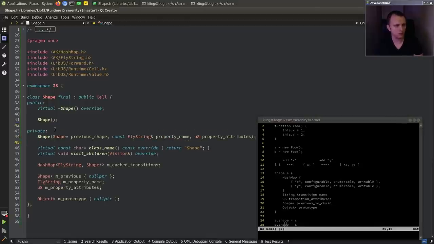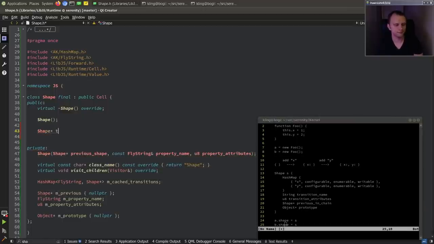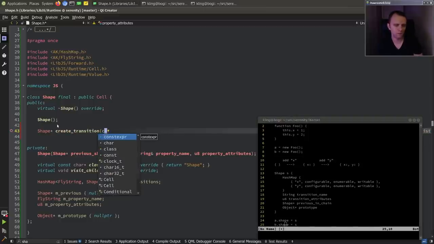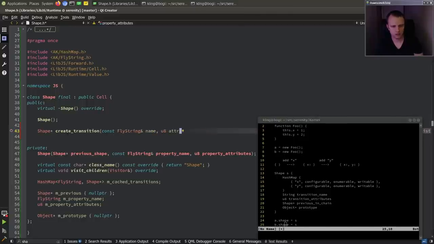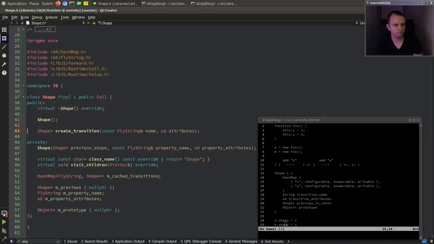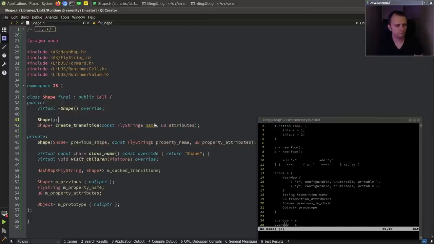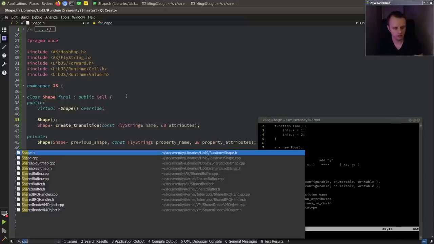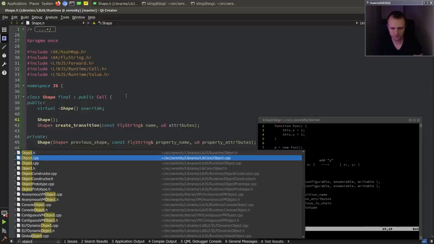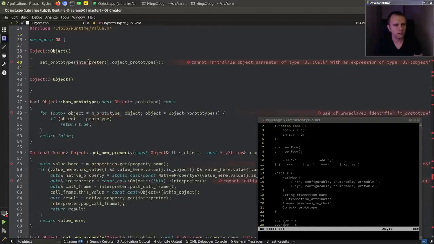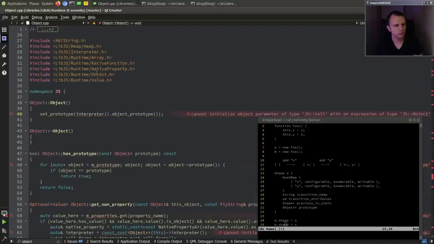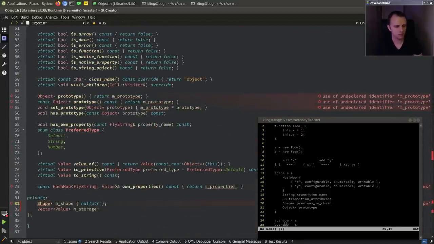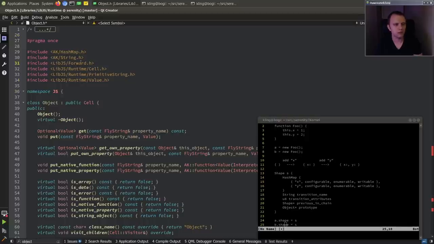So that, yeah. Okay, and then maybe this should be private, because then we can actually have something like create transition, name, u8 attributes, let's say. Yeah, that sort of makes sense. And you can call this when you want to transition. So let's see how we would actually use this. What would be the unoptimized way to use this? So in Object, wait a minute, why is this not even doing the thing? Oh, we need Shape here. I think we can just put that in the forwarding header for now.